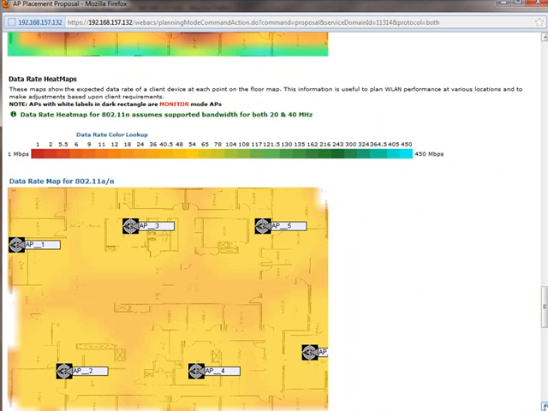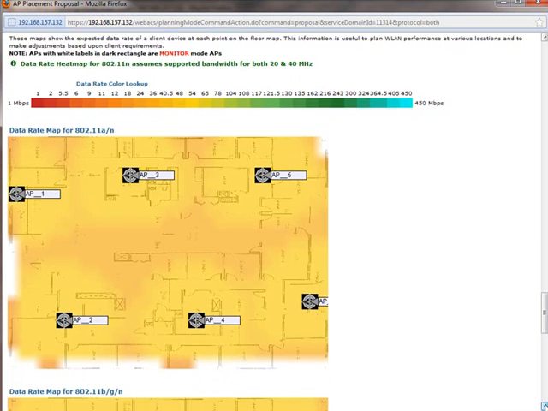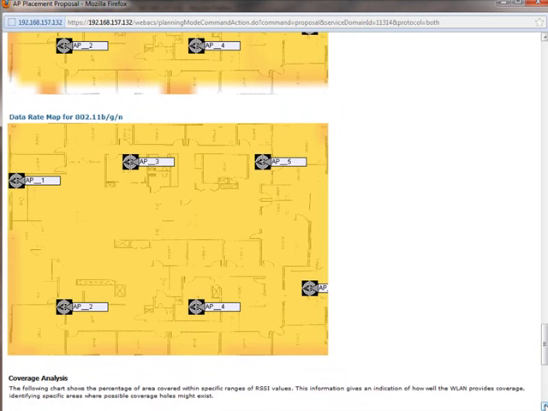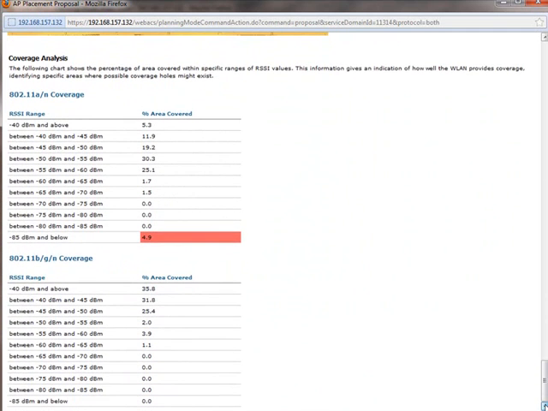Then, in addition to the heat maps, it's now going to give you the data rate heat maps. And so this one now is showing the data rates that you can expect to be able to achieve across the deployment site. And so this is looking pretty good, that most people will be able to get fairly high data rates. That's in the 5 gigahertz band and also again in the 2.4 gigahertz band. And lastly, it just talks about the coverage analysis.